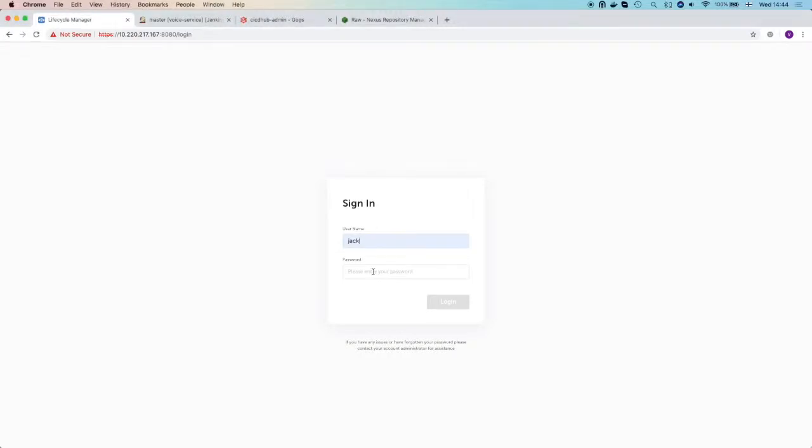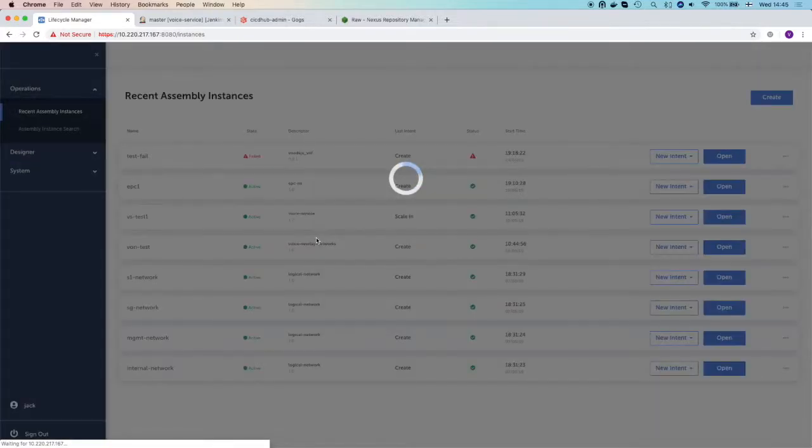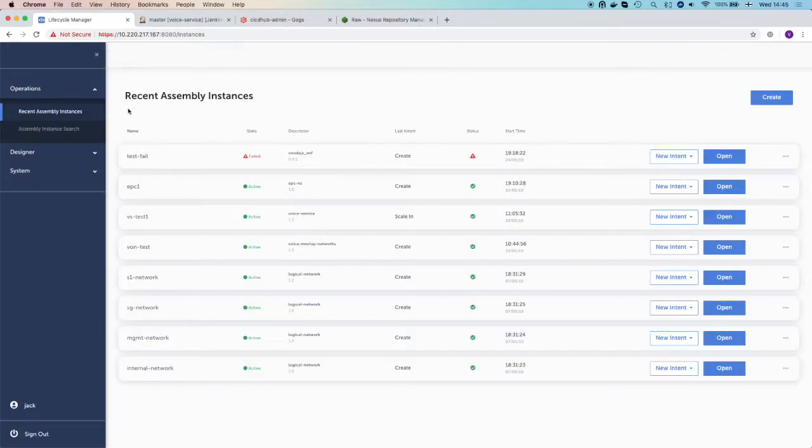In order to show this demo, I'm going to log in with one of the users, which is Jack. As mentioned, we now have role-based access control, which means that different users will see and have access to different parts of the user interface. So on the left side, you see different views for operations, for the designer, for system administrator.